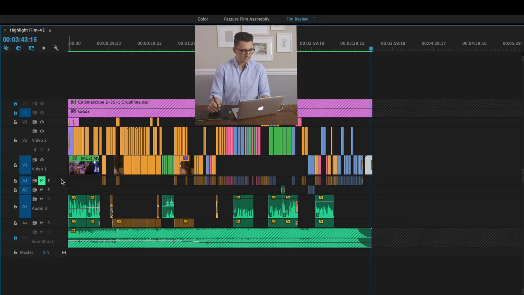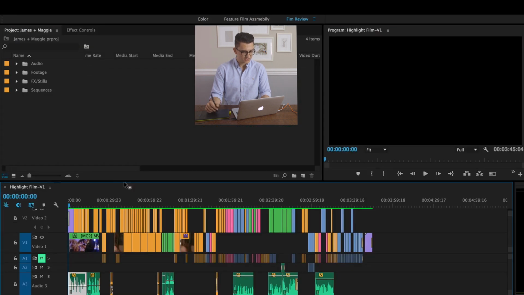And then for the audio, I have a muted track here for any scenes where I don't want the audio to be heard. Then I have these two, 3 and 4 here, where I put all the audio that is heard. Most of the time this is coming from recorders, things like that. And then of course down here I have my soundtrack layer. So that's the basic way I have it laid out.